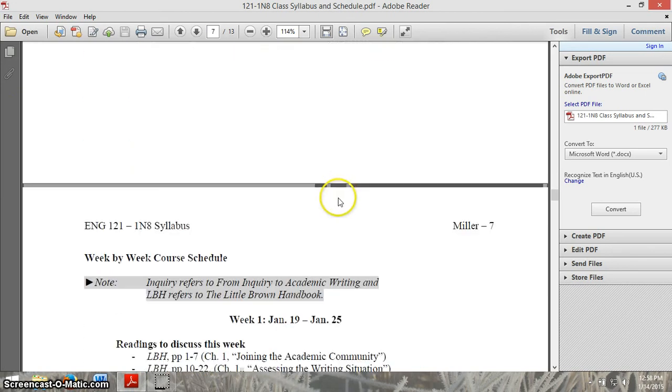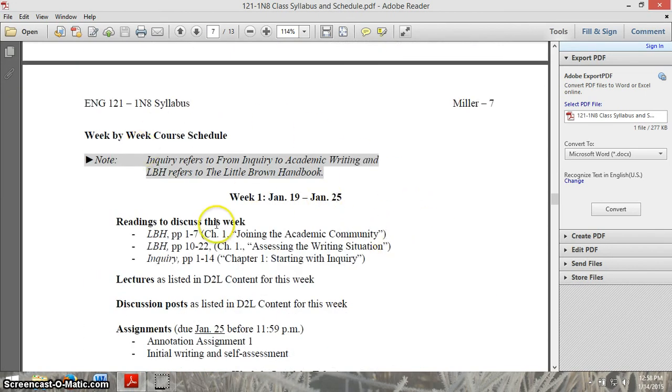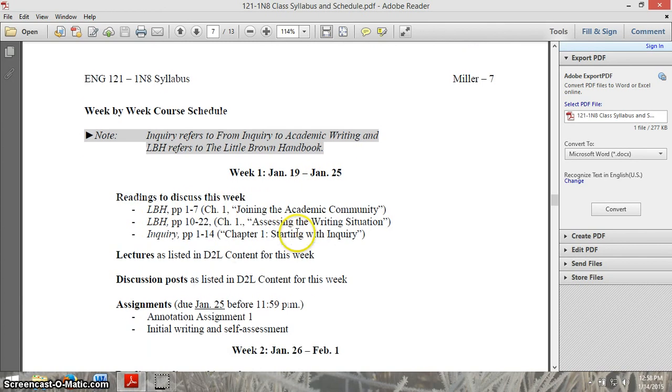If you scroll down a little bit further, we've got very specific information. We've got the readings that we'll be discussing during the week, the lectures as posted, discussion posts as posted, and the assignments that you're going to be doing. So again, the discussion posts, your initial post is due by Wednesday at 11:59, and your final post, response posts, are due by Sunday, which this week will be the 25th at 11:59. In addition, you'll have an annotation assignment and an initial writing and self-assessment. I will go over those in a separate lecture segment.